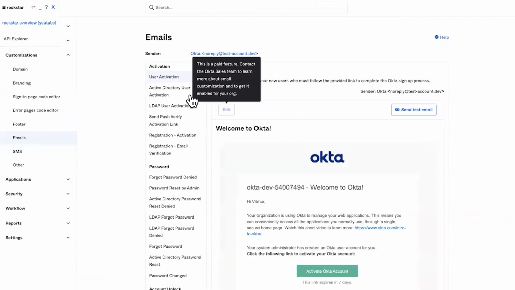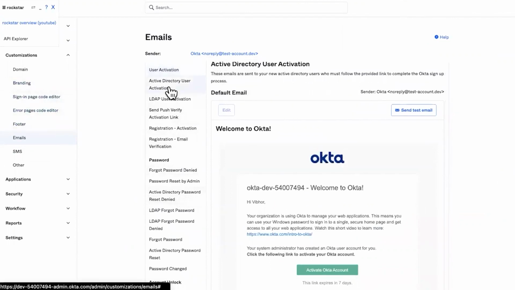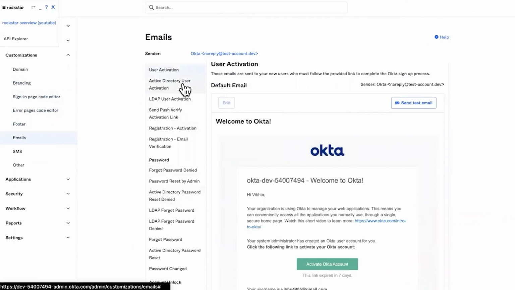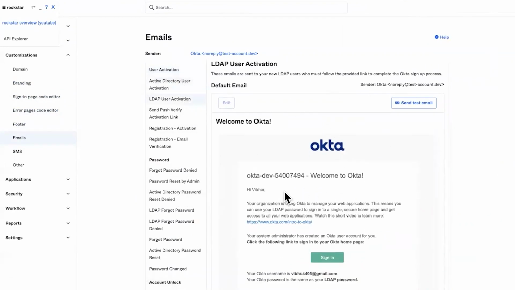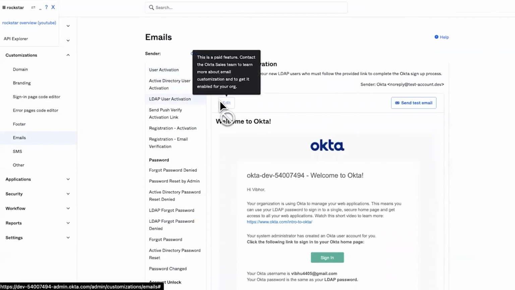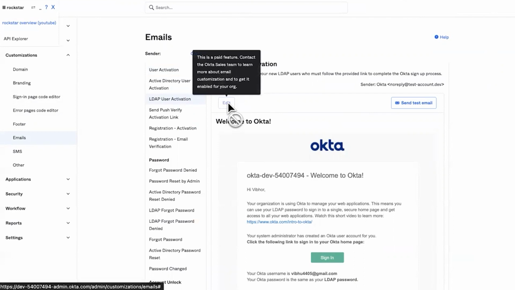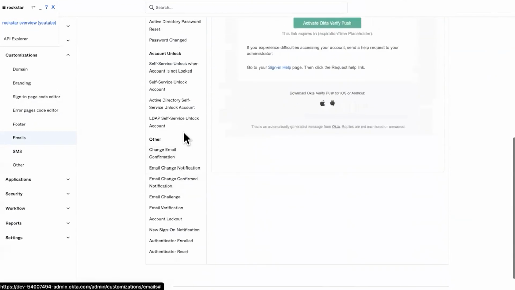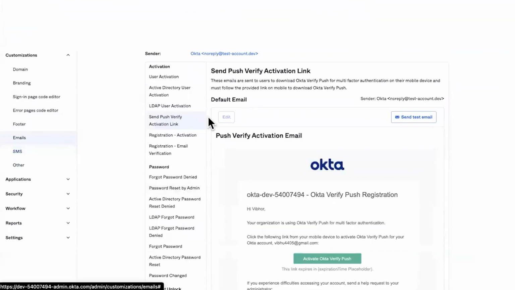Then, what are all the emails being sent by the Okta tenant at different levels, that can be seen from the emails tab. Whenever a user is activated, or an AD user is activated, or an LDAP user is activated, this is how emails are being triggered. If you're using a paid version, because as it says this is a paid feature, you can go ahead and customize it. Since I have a trial version, it doesn't allow me to customize it. But whatever emails have been triggered from Okta, you can customize all of those emails from Okta itself.